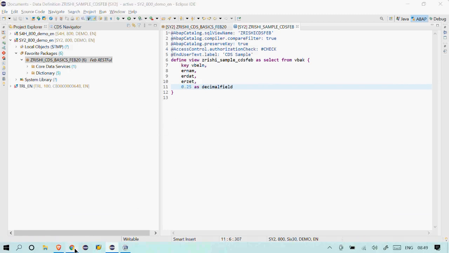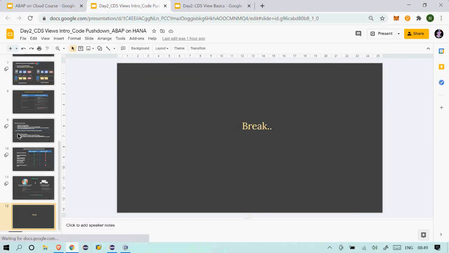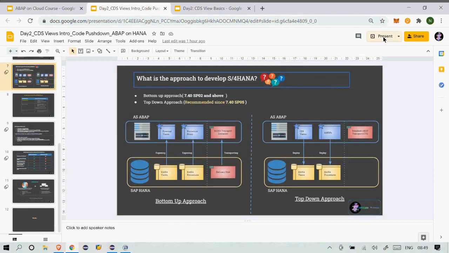Okay, one more thing. Let's go back to our previous slide. Here I told you, this is a top-down approach that we are doing, right? So I'm creating a CDS view.